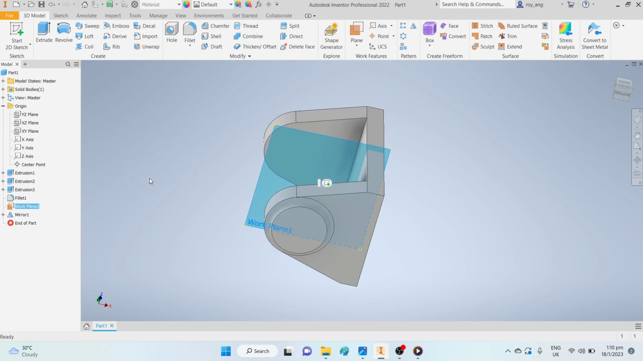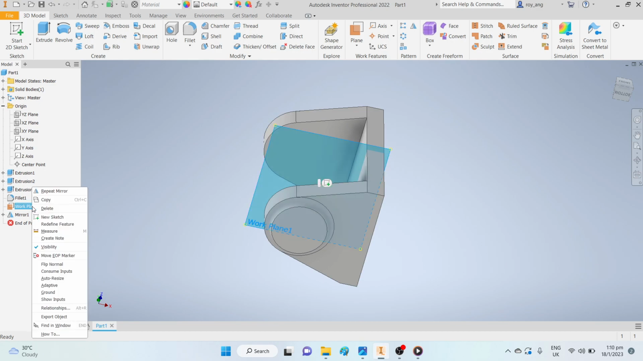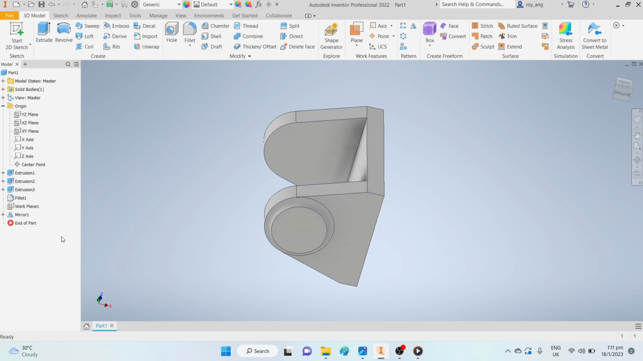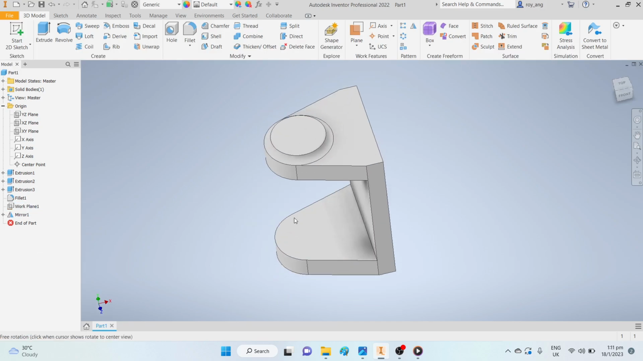Now if you don't like the presence of this work plane, you don't have to delete it. Just right click, and there is a visibility option, and you can uncheck the visibility and it disappears.